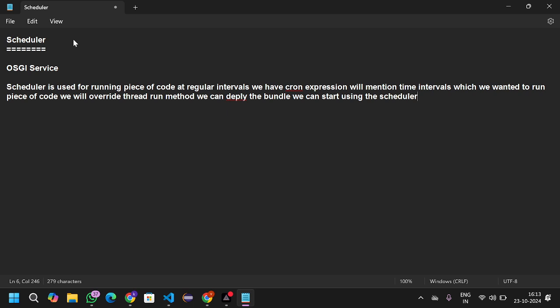So if anyone asks what is scheduler, scheduler is used for running a piece of code at regular interval times, where we have the cron expression. We'll mention the time intervals at which we want to run a piece of code. We will override the thread run method, and we can deploy the bundle, and we can start using the scheduler.